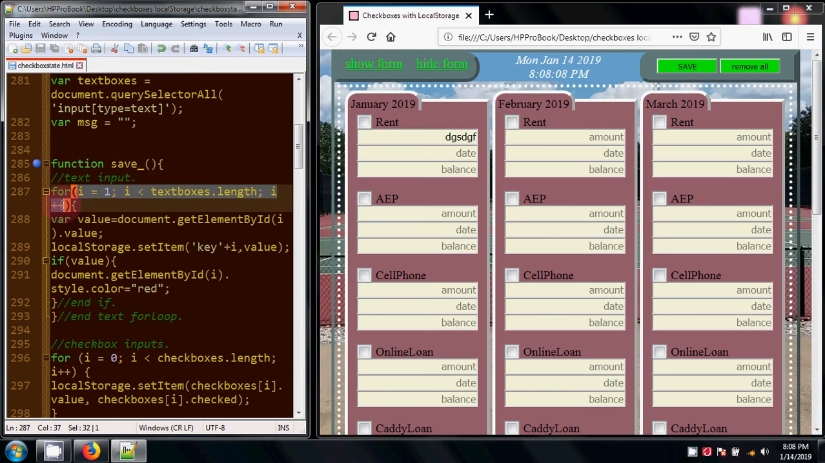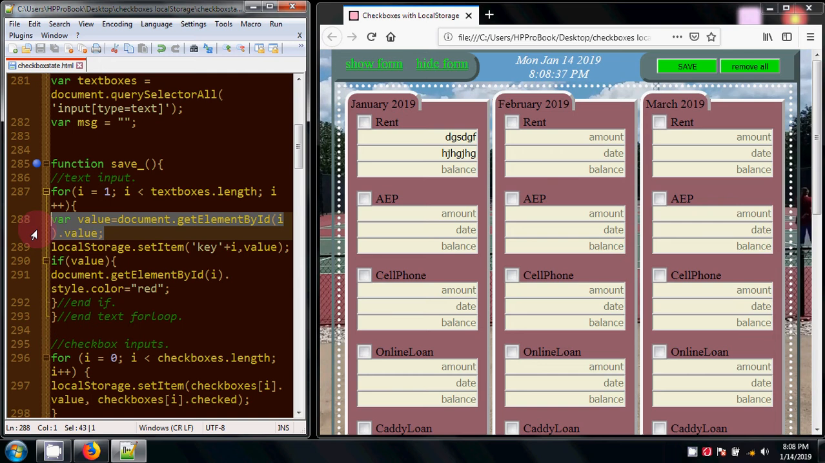For i equals 1, i less than textBoxes.length, i++. We are going to loop through every single one of our text boxes, which we're calling amount, date, and balance. We are going to create a variable called value, and assign it document.getElementById(i).value.